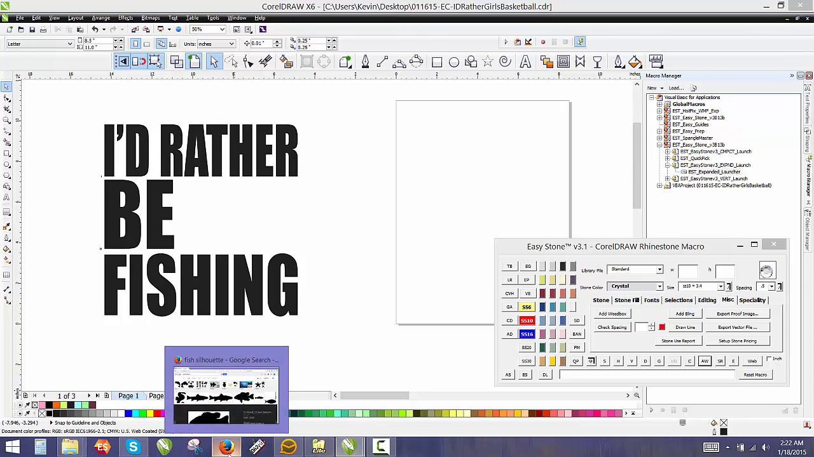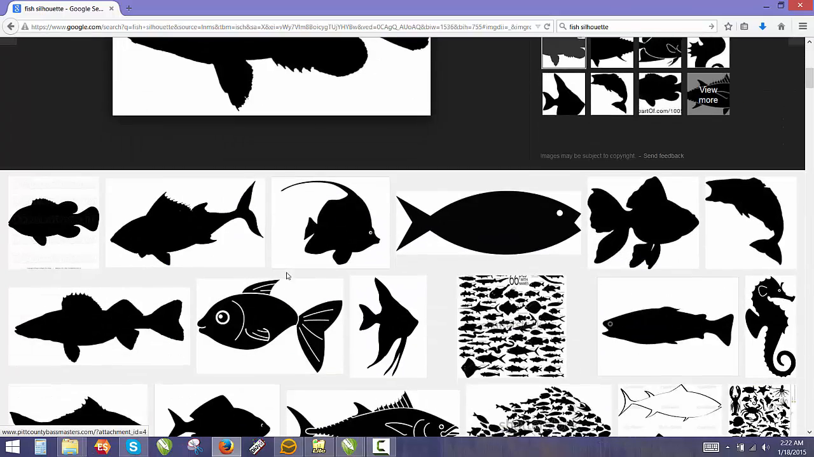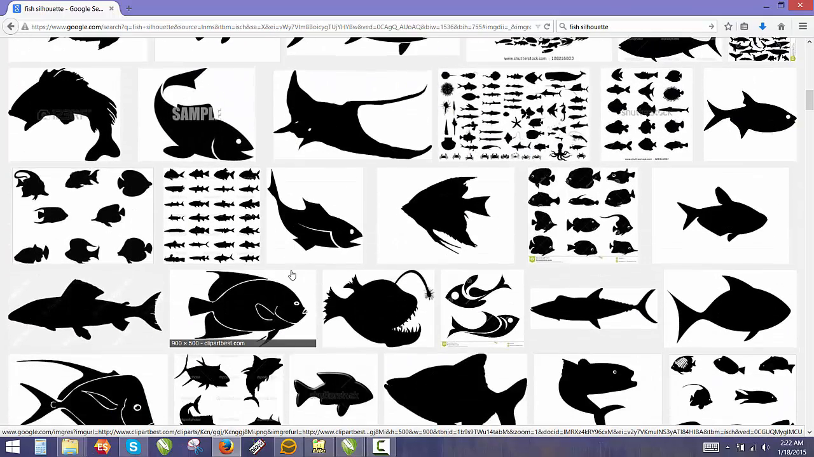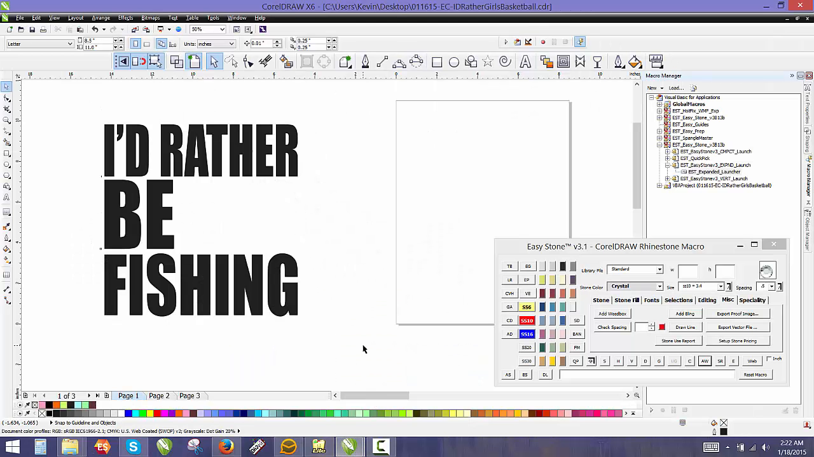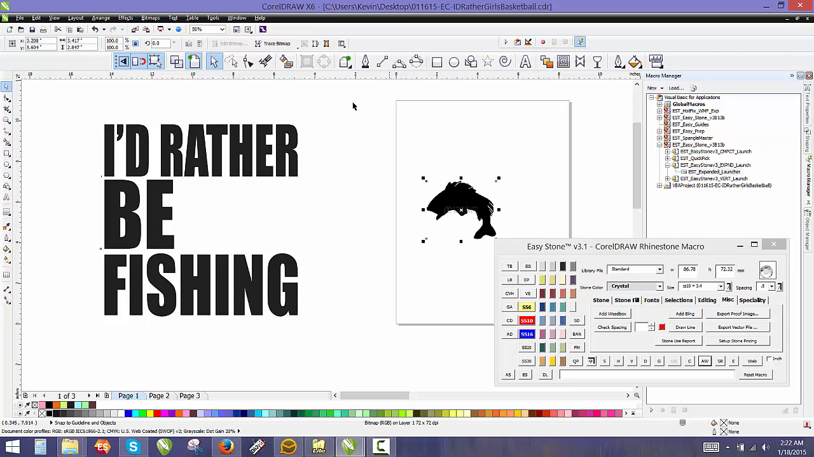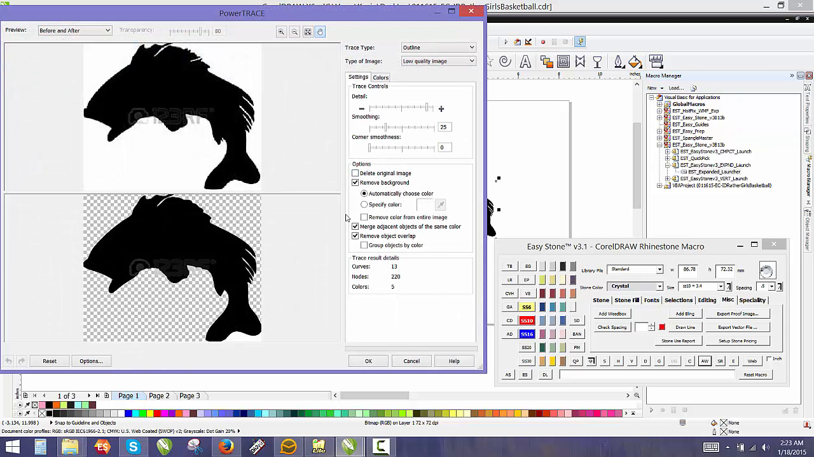So we're just going to hop out here to the internet and look for some type of fish that we want to use for this example. I want to deliberately use this one because it's not a very quality image. So we're going to copy that, come back over here and paste it into our document. And then we're going to convert this using trace. We're going to convert it to a vector object.